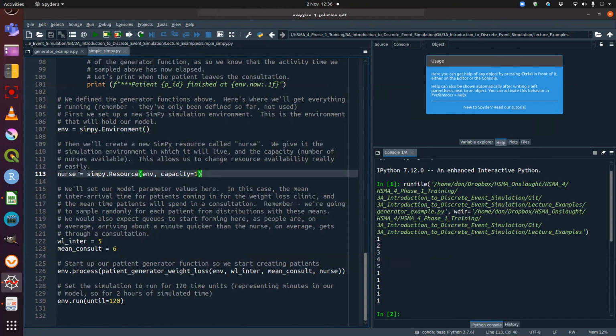Then I'm going to create my resources. I've only got one resource here, one type of resource called a nurse. And I say that nurse is a simpy.Resource, so it knows what a resource is already. And the things I pass into that are the environment, the SimPy environment in which the nurse will live, which I've already created up here, and I pass in an argument called capacity, which tells SimPy how many nurses I have. So in this case, I've just got one, but that means I can very easily add in another nurse just by changing that. So I've set up my environment, I've set up my resources. Then I'm going to set up my parameter values that I'm going to pass in. So all I've got for this simple model is my mean inter-arrival time, which is going to be 5 time units. I assume they represent minutes, and mean consultation time of 6 time units.